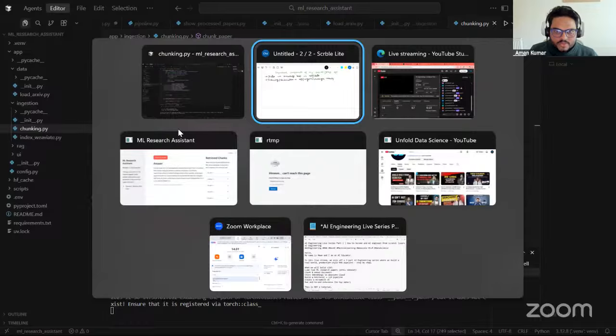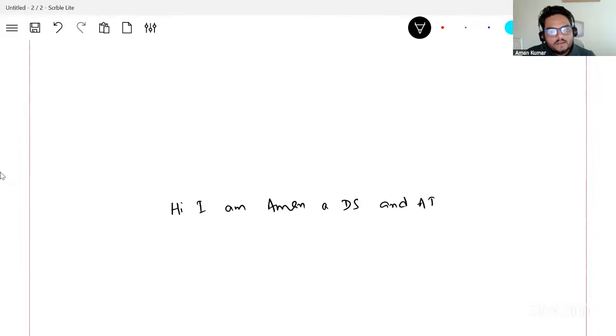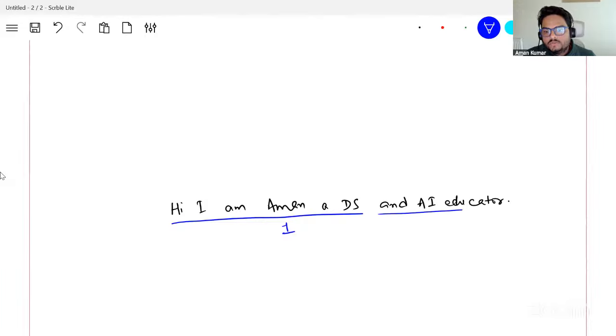Now, to make you simply understand what is a chunk, it's nothing but, if I say here, "Hi, I am Aman, a data scientist and AI educator." So let's say this is my complete document. A chunk is nothing but a subset of this. For example, this could be from here to here. This could be the first chunk. From here to here, this could be a second chunk, and so on and so forth.